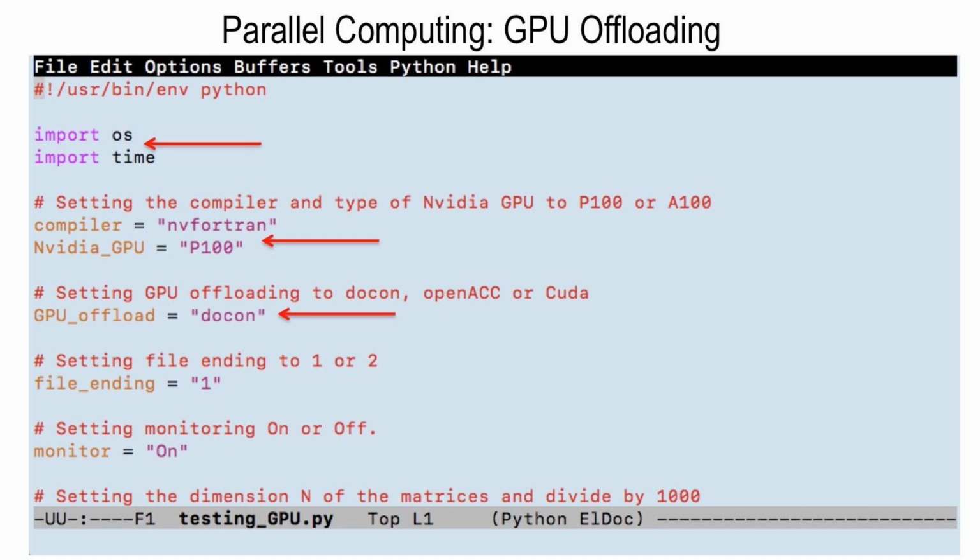Again, we'll make use of the OS and time modules. Our compiler is set as NV Fortran, targeting the NVIDIA P100 GPU installed on the Accel nodes. The variable GPU offload determines the method we'll use for offloading. Initially, we'll start with the do concurrent method.